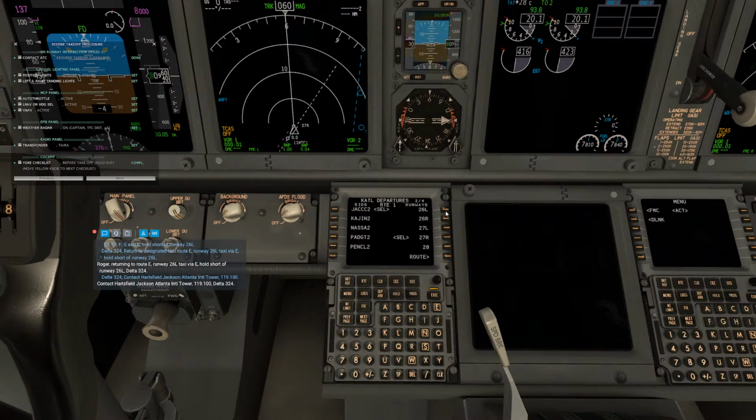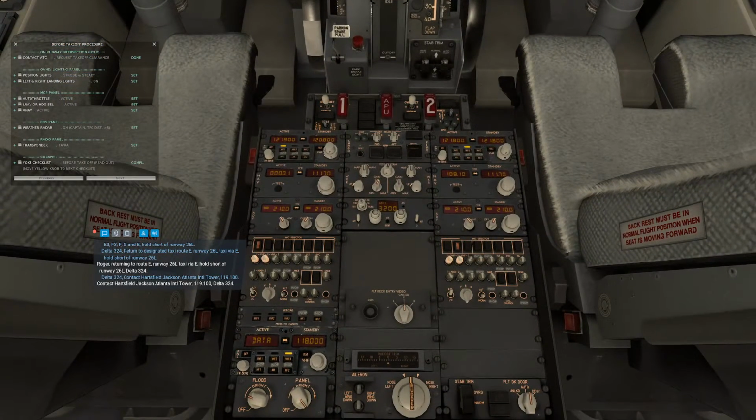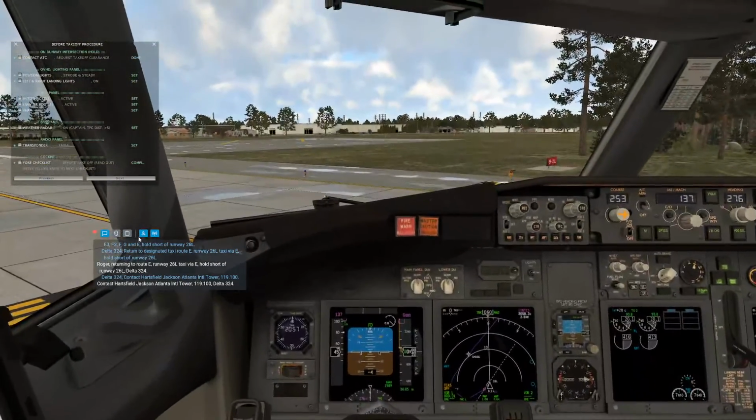I am on 26 left, actually. Make sure we're good on that. Yep, okay. 119.1. Let's see if it picks this up and flips it over when I do it automatically. It did. Look at that. That's cool. I'm glad it did that.